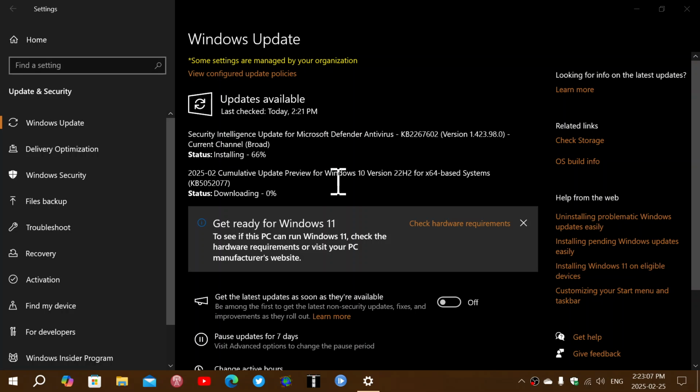Windows 10 22H2 has its update preview, as you see here: cumulative update preview for Windows 10, KB5052077. So this is the bug fixing updates for the month of February. Of course, you can ignore them and wait, and they'll be installing with Patch Tuesday of March.